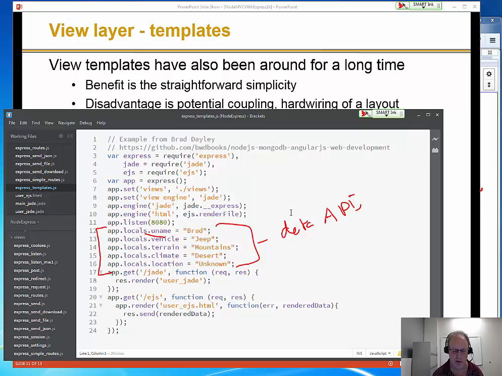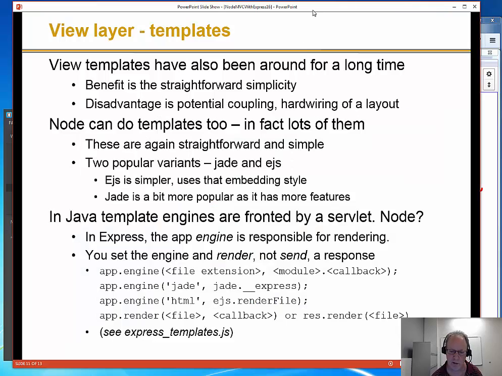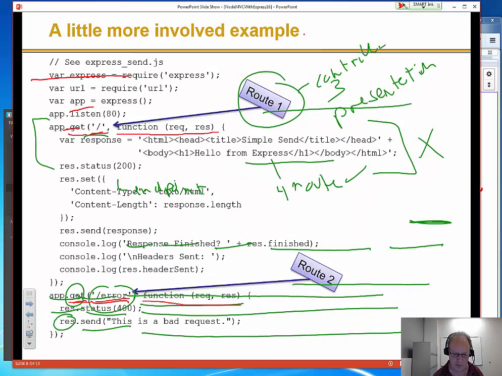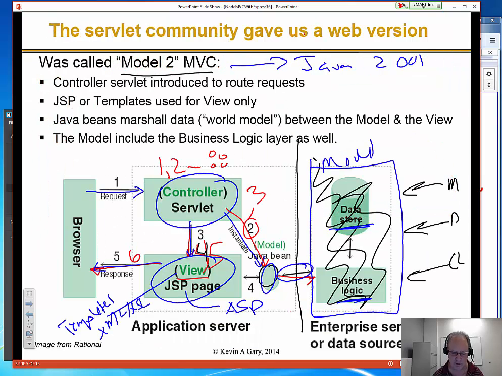As an application programmer, don't care. Your job is to dynamically compute this kind of stuff, so that the template renderer could use it. So that's what this is about. That's the Node version of this. It's this kind of information I'm saying right here that gets passed back.